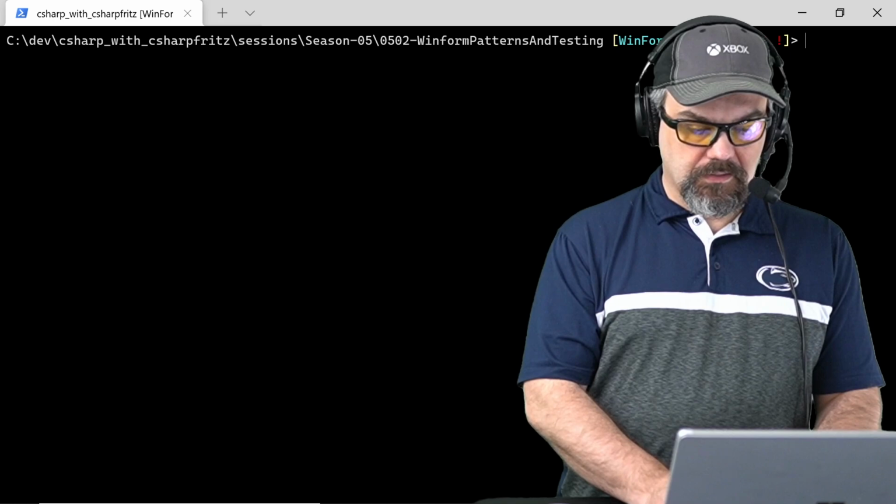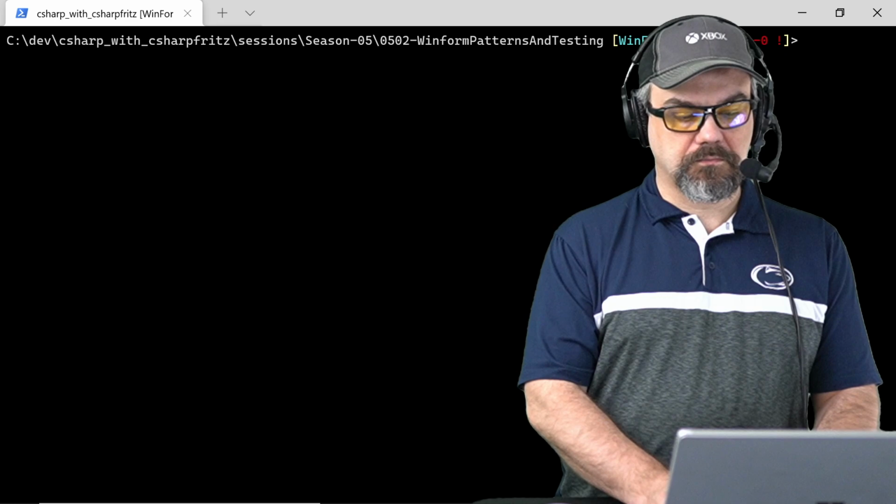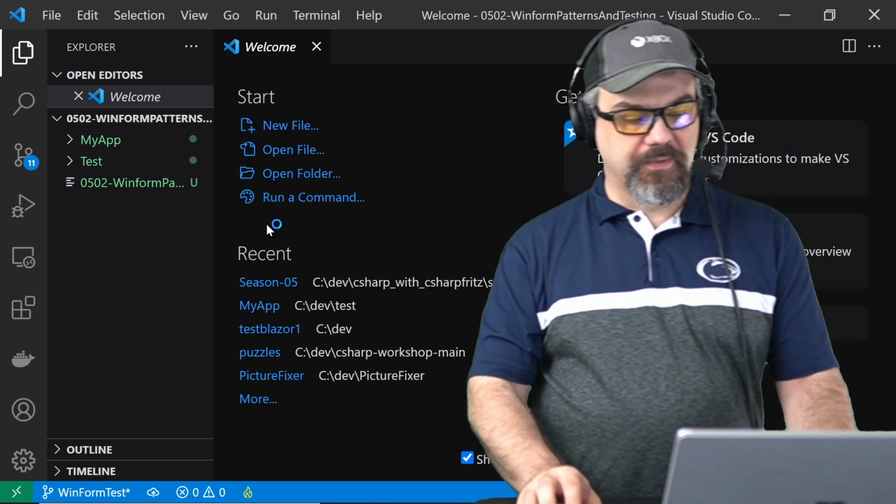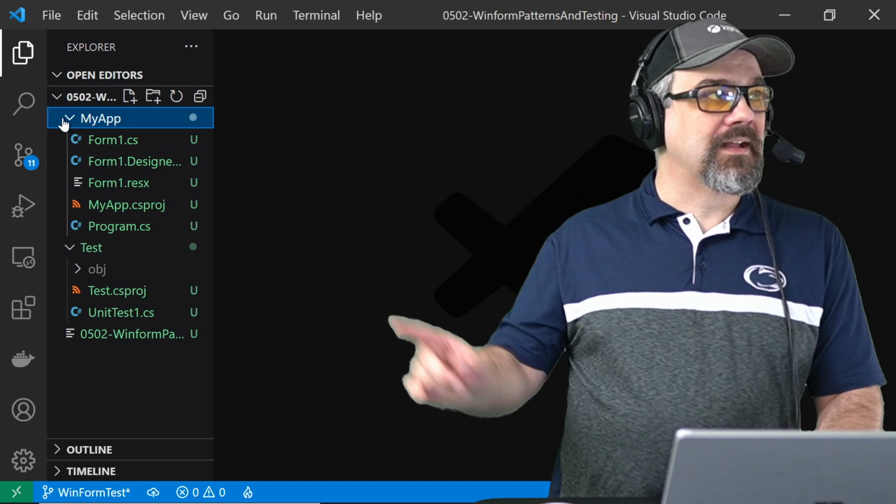I could run Visual Studio Code right here. Let's do that. Let's do this development with Visual Studio Code. Yeah, why not? Let's break all the rules. Building with Windows Forms with Visual Studio Code, because I can. So there's my projects over there.